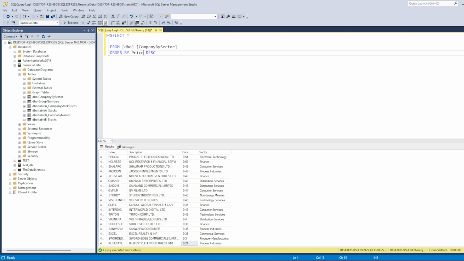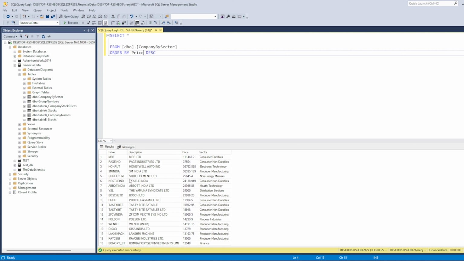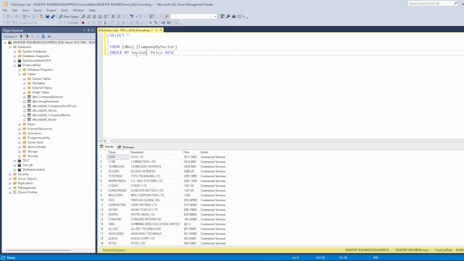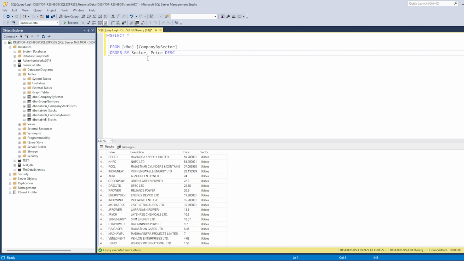Now again, you can have the order by with multiple columns as well, right? So if you want to do multiple ordering, the same as we do in Excel, you can do, let's say, sector first, right? And then the price. So you can do that as well. Now sector is ordered first, right? And then you have price, right? But what you notice over here is that sector is on the ascending level, right? And then price is on the descending level.